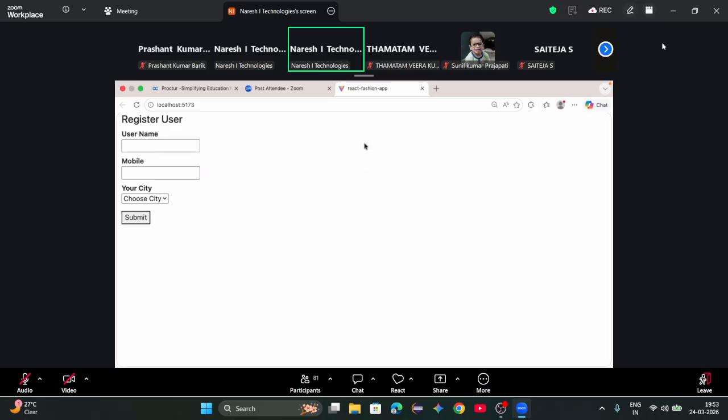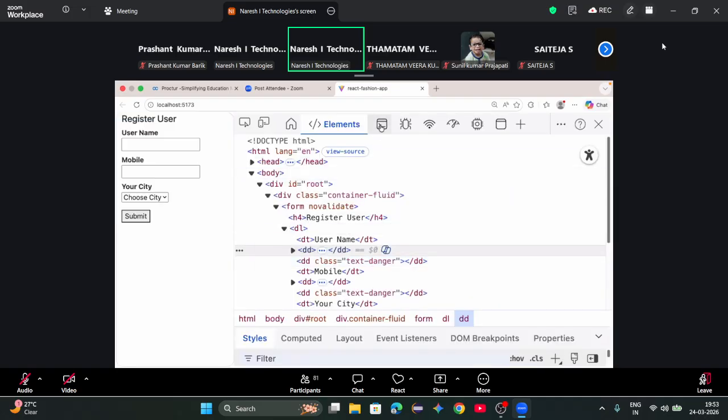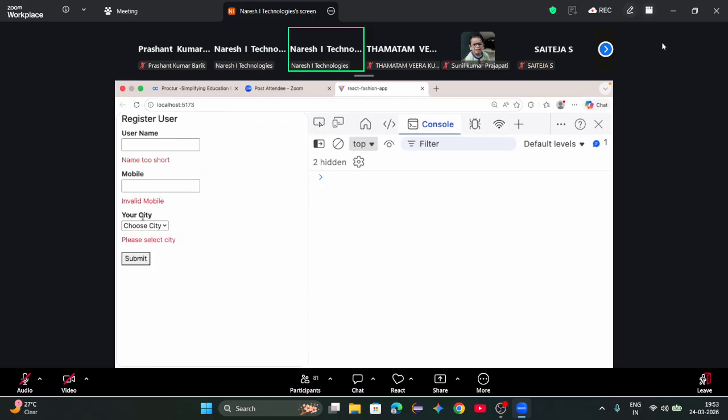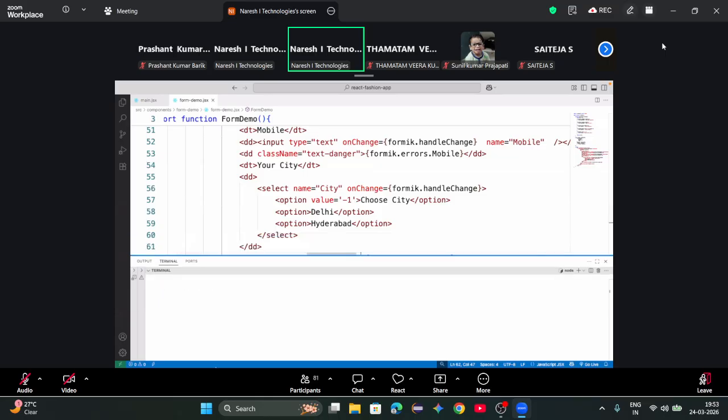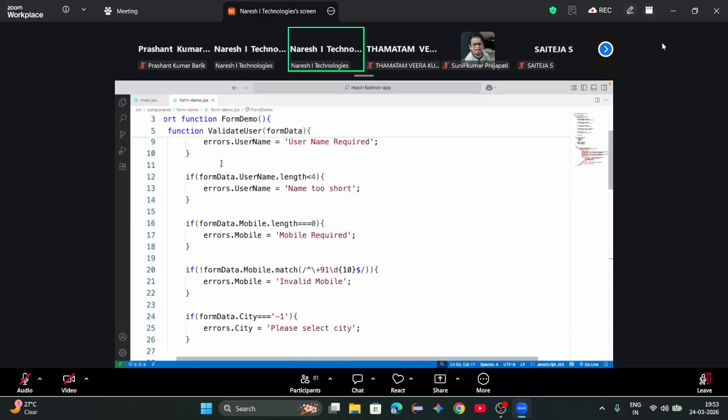Now observe, I will open the console, and as of now it is empty, nothing is here. I click on submit, then it should show all the details. You are entering some data, then it says name too short. Now it is fine. After name too short, name required should come. You know how to write the logic. Where should you write the logic? I will write the logic here.